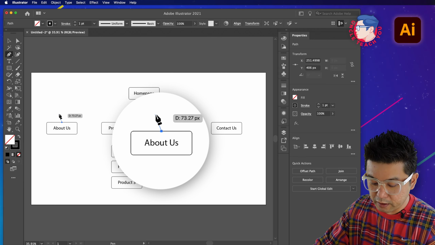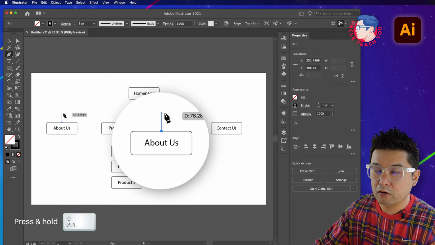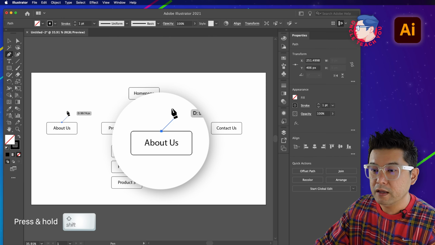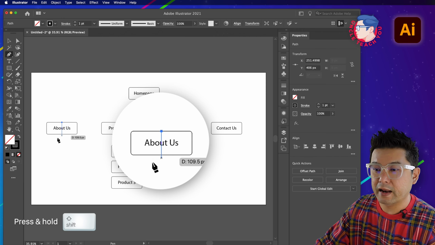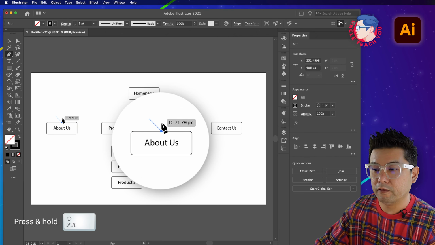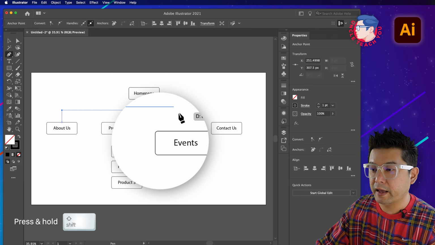You can actually press and hold the shift key to lock the axis. The locking of axis go by 45 degrees. To go on top, 0 degree, 45 degree, 90, and so on. It'll just lock by 45 degree. That actually helps a lot. Just bring it slightly to the top here and click to drop another anchor point.